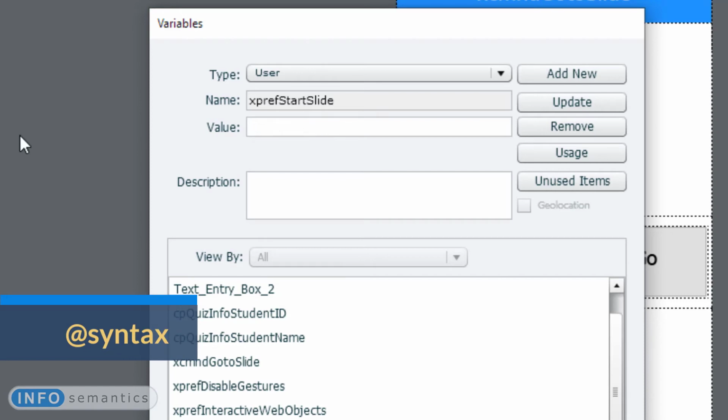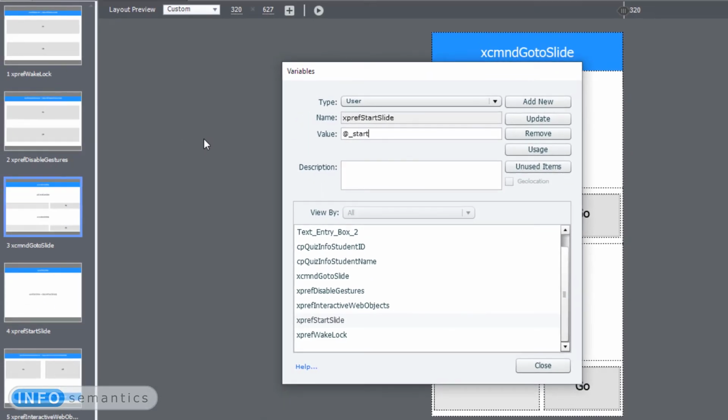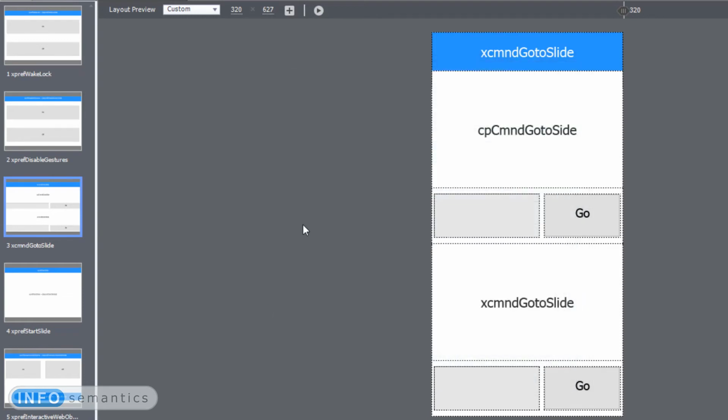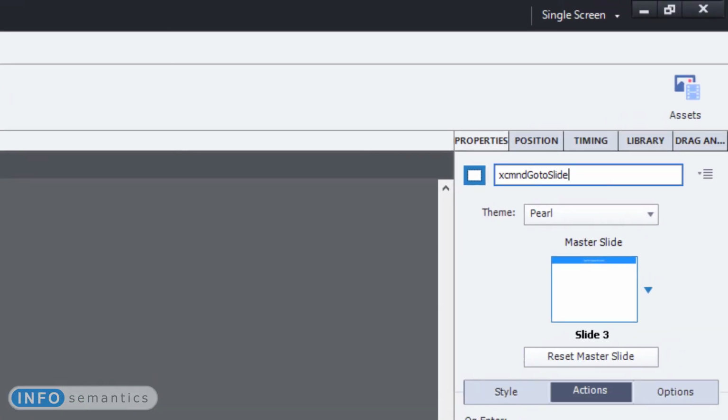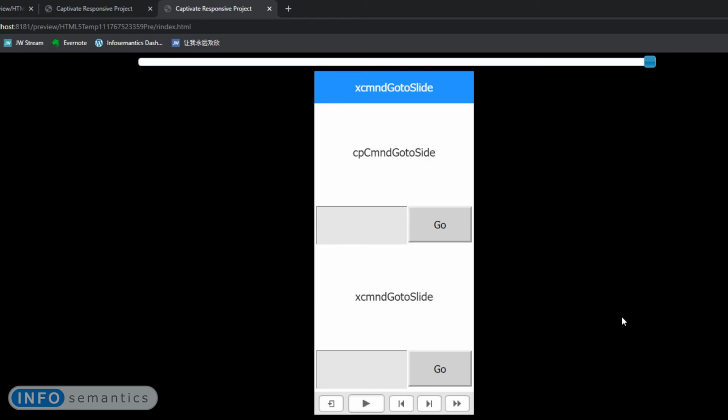For example, let's use the @syntax query @_start. Then at the start of the movie, CpExtra is going to scan through the list of slide labels to see whether any of them match this @syntax query. Now in the case of our slide labels, none of them do. So the movie will start from the first slide as normal. However, if I go back into Captivate, I go to my current slide that I want to test and I type in at the end _start, it now matches that @syntax query. And when I preview the project and click play, we'll find that it jumps us to this particular slide.